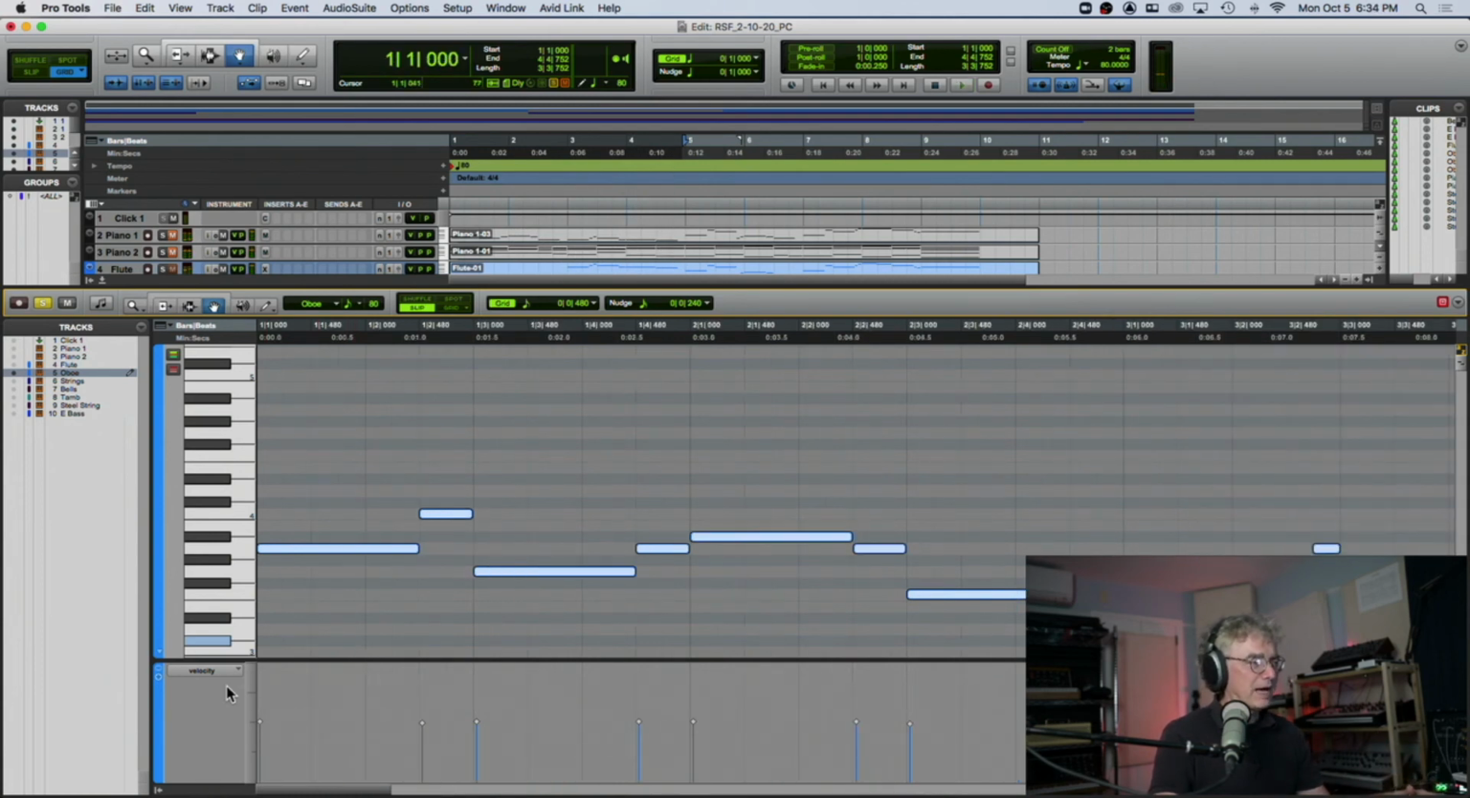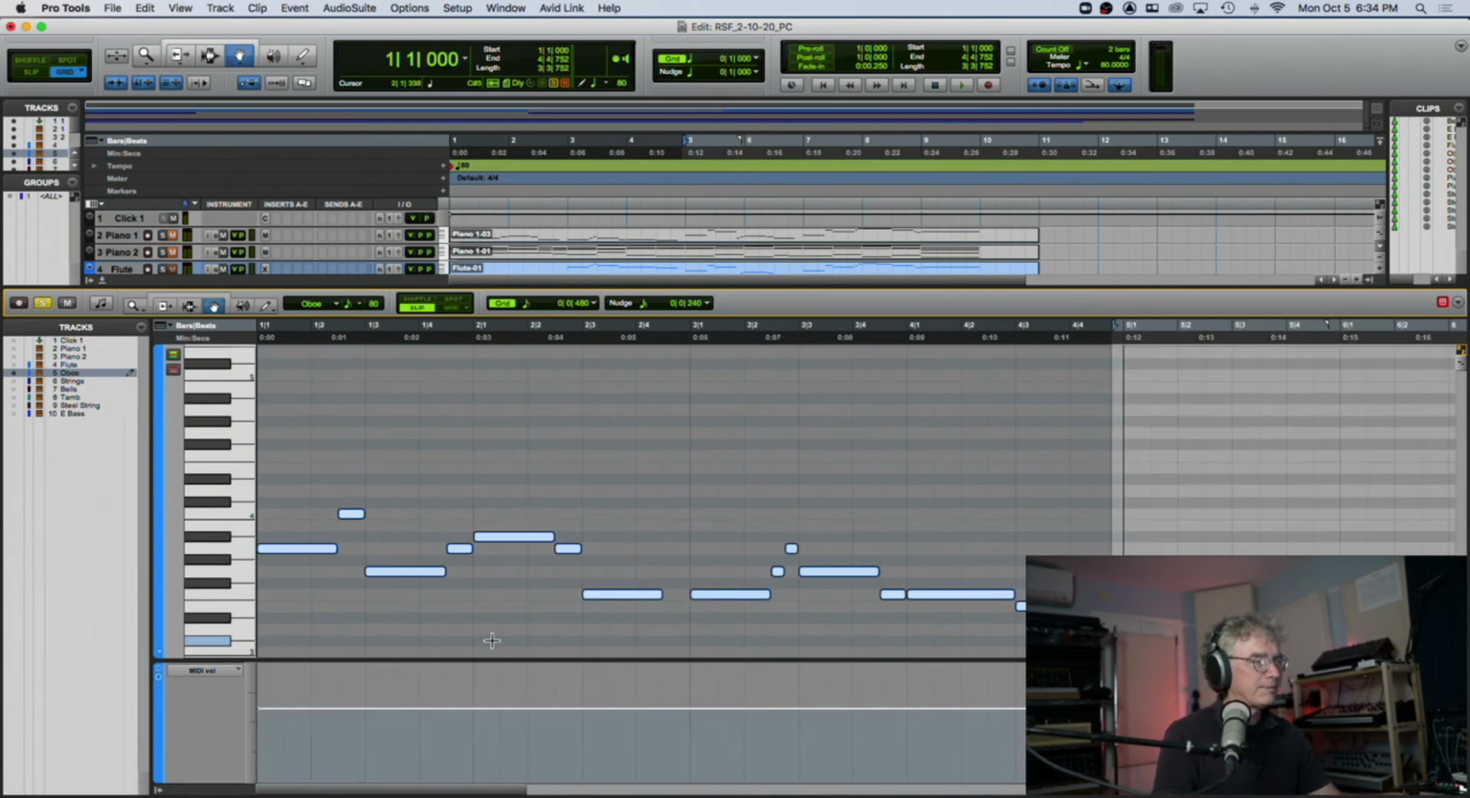That's a little bit better. I brought the velocity down. It's not as in your face. But if you click here into the lane view selector and you go to MIDI volume, right?